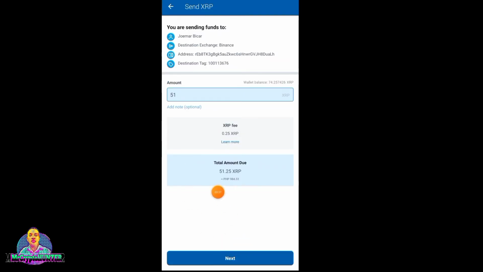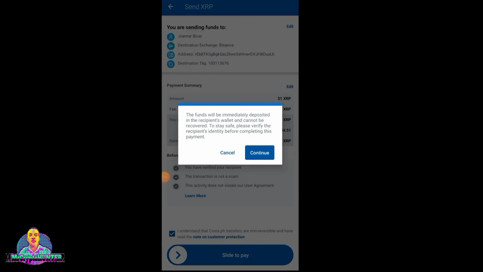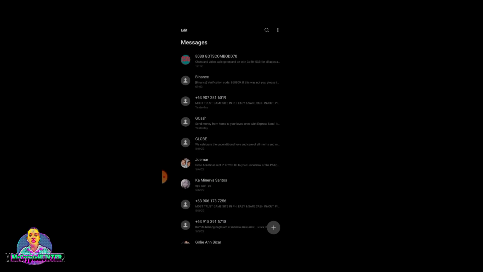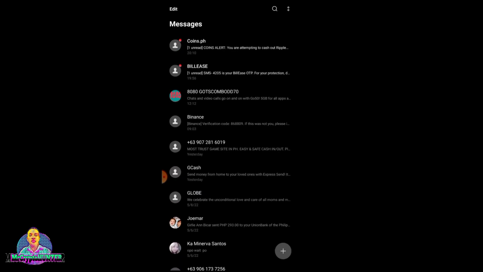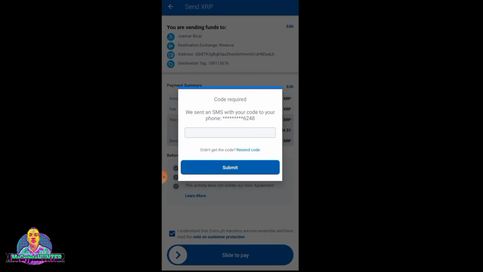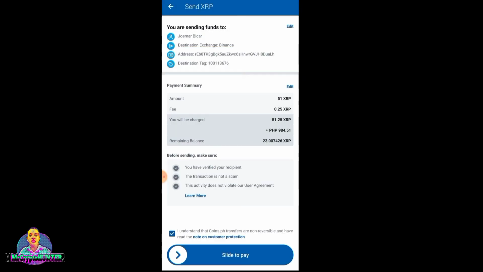Click Next, then check the small box, then click the slide to continue. Now we'll send an OTP or one-time password via text message, and this is what we will enter. Let's take a look at our text message to see if the OTP that we will copy has been sent to us. Let's enter the OTP and click Submit.